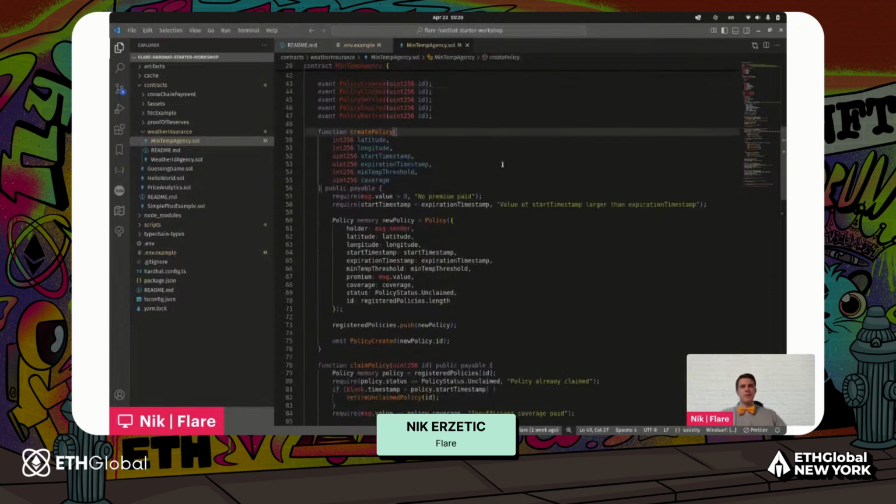So first of all, a policy needs to be created. The policy holder needs to specify the latitude and the longitude of the closest weather station. Then they must provide the start and expiration timestamps for the policy. They need to define what they consider a loss and what coverage they expect in return in case a loss occurs.